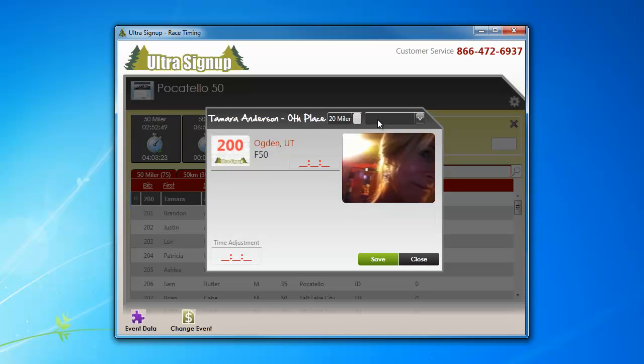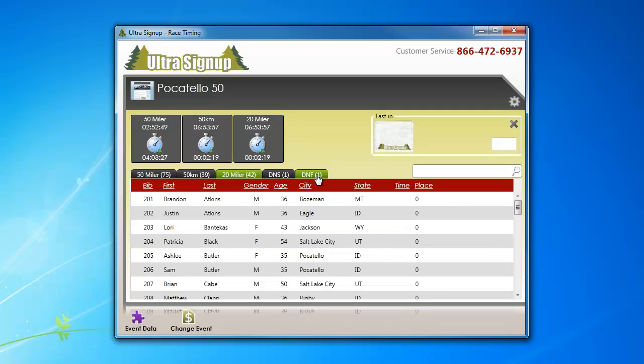Likewise, if you want to tag someone as did not finish, you can have DNF and DNS tabs as well. Really, UltraSignup doesn't publish DNS and DNFs, so it doesn't affect the results. But what it does affect is your user interface while you're working on the file, and it helps you identify who's still out on the course or not.